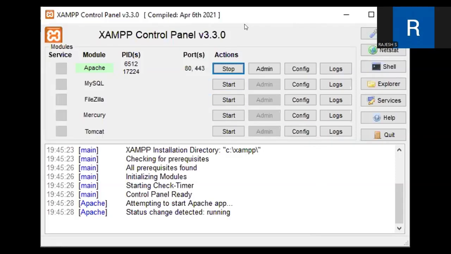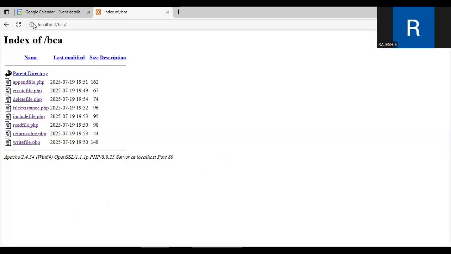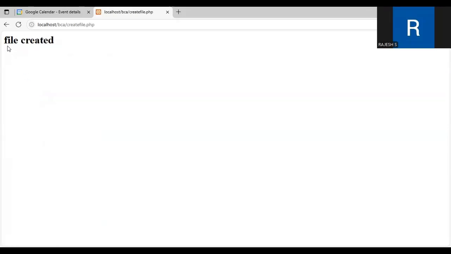See here, in order to run this PHP program, we have to start the Apache server, which is in the XAMPP control panel. Now we execute the program. The first program is create file.php. So open the browser. In the browser, we have to type localhost and the folder name. The folder name is BCA. So the first program is create file.php. I'm running this file. So here, file created.